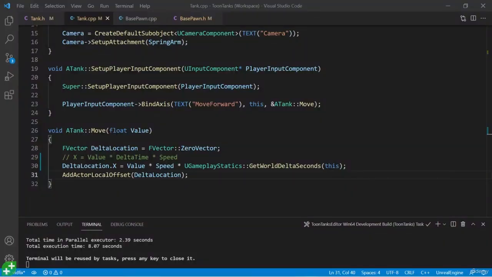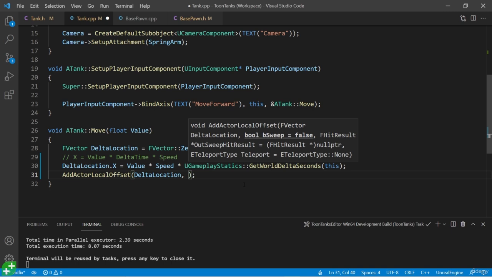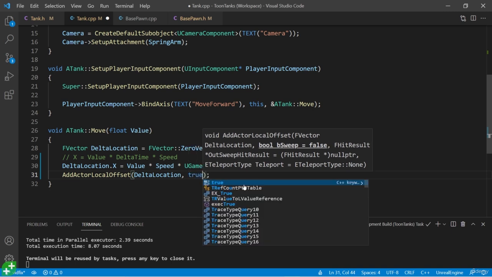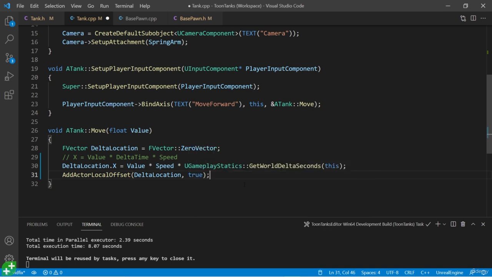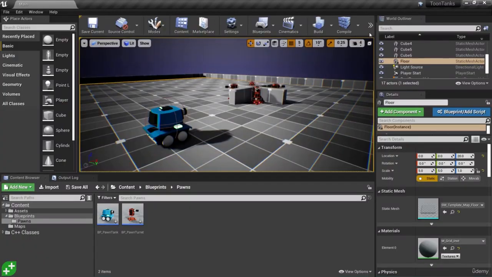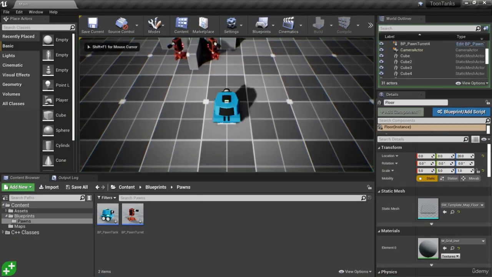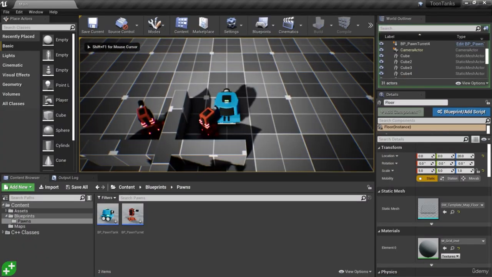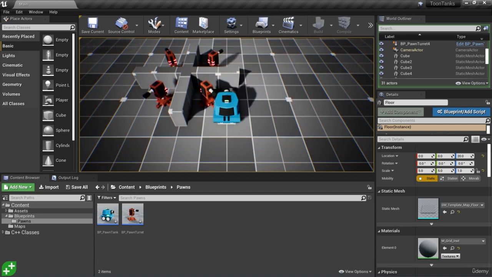So back here in tank.cpp in the move function, here's our call to add actor local offset. And if we want, we can pass in another input parameter here, the second one being the sweep Boolean. So we can pass in true here. So let's compile this and see the effect of enabling sweeping. Now, if we press play and we attempt to move through a wall, for example, we'll see that we move right through the wall. So something isn't quite working here.